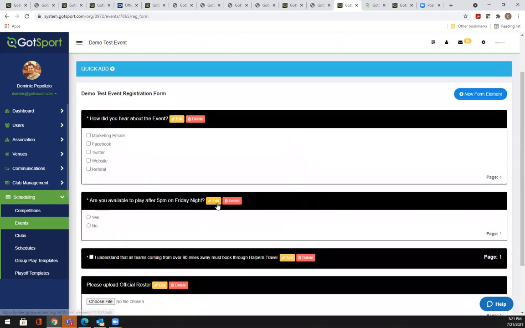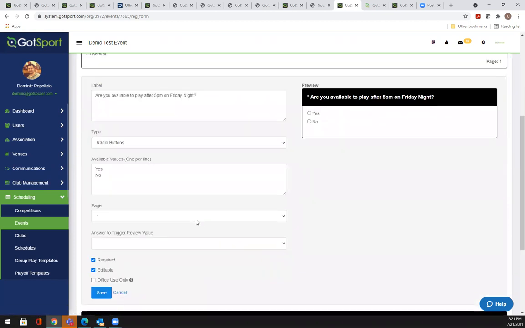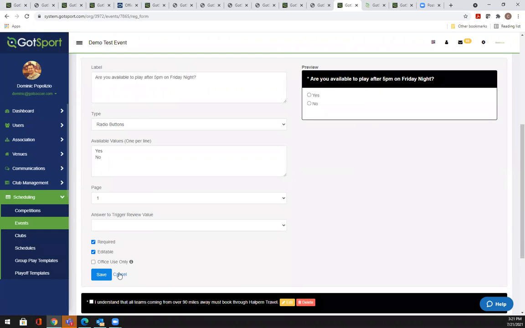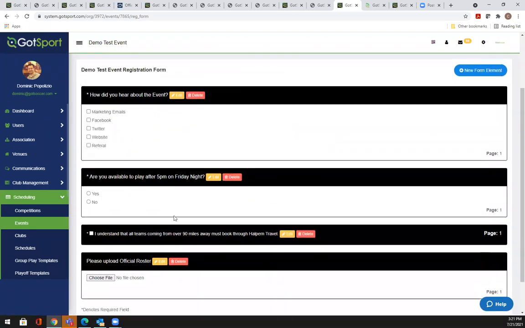So if I were to make this one editable and required, which it is, that means they have to answer if they could play Friday night. And editable, meaning if they talk to the coach a week later and the coach has another obligation, they can come back and change it from a yes to a no. And then once I uncheck the box, they would not be able to change the answers, and you'd be able to export them and see all their answers. So that was the application page.